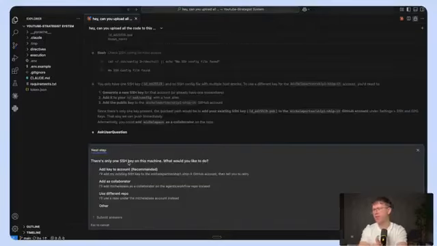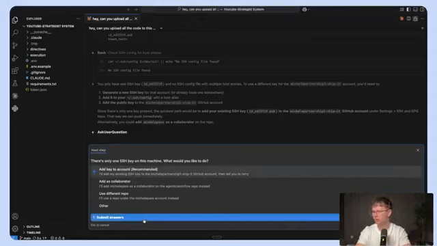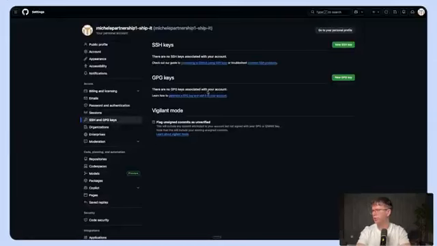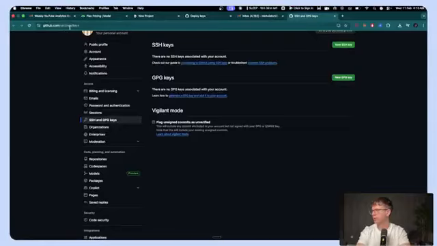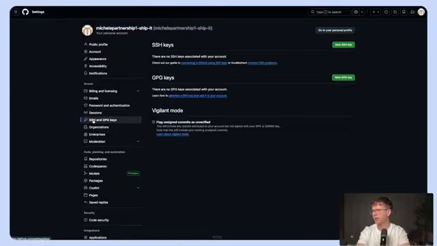All right, so now it's telling me that I need to get something called an SSH key. Now, if you've heard of API keys or passwords, then this is exactly what it's asking us. So you can press add key to account, submit answer. So what you want to do here is you want to go to github.com/settings/keys, and you will see the SSH and GPG keys. All you have to do is press new SSH key.